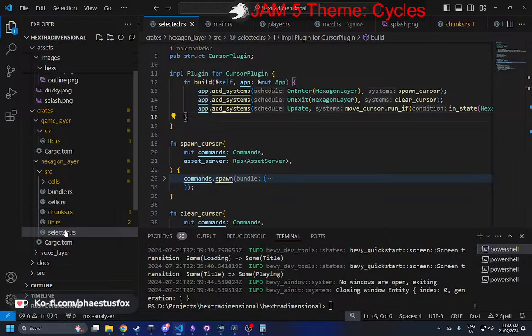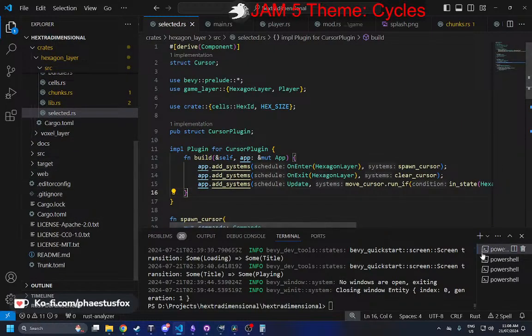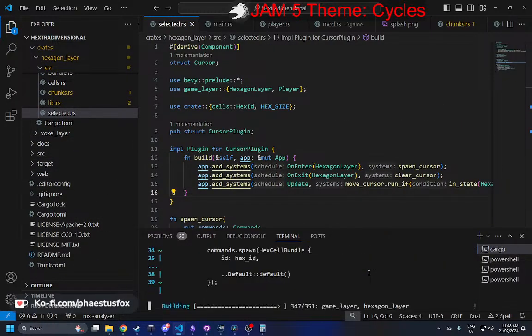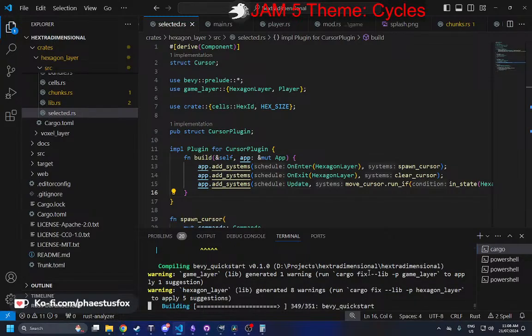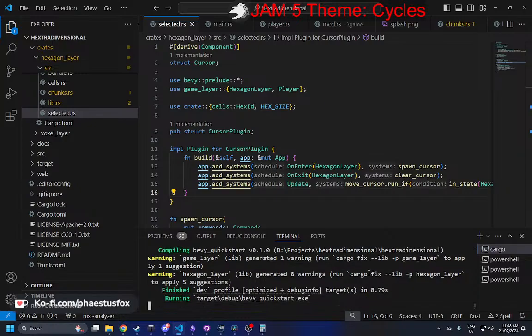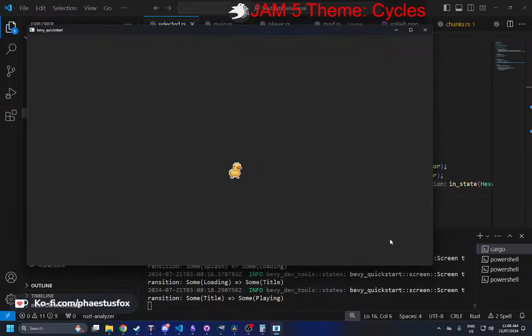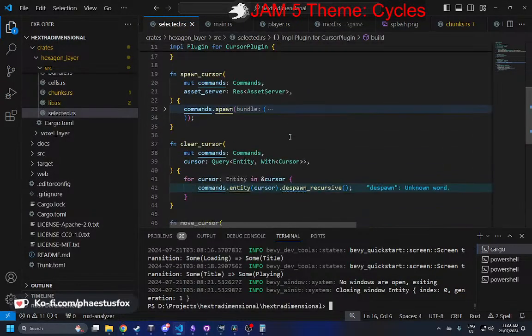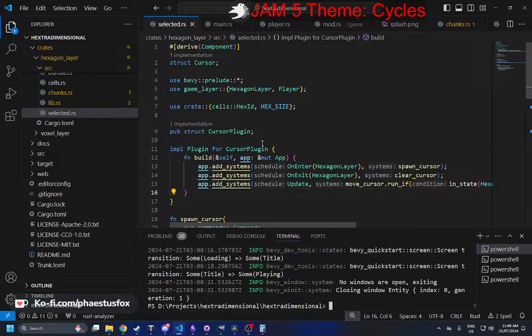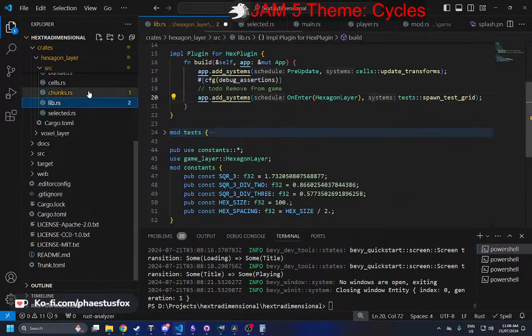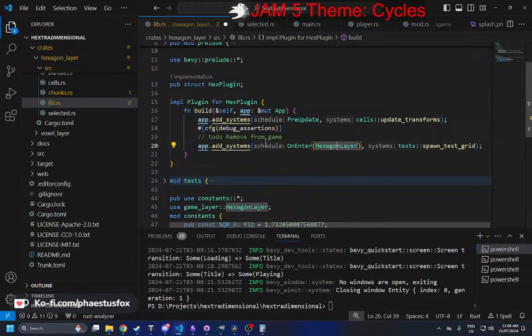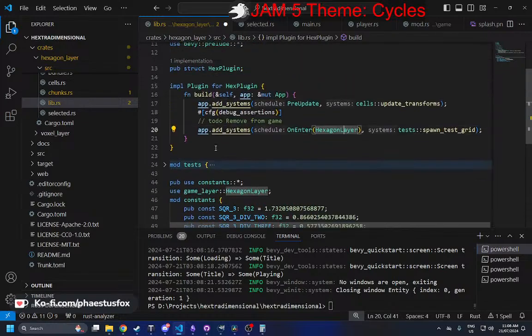So we need to go to run somehow. Run. This should, if all goes according to plan, spawn a green outline on whatever hexagon we are currently standing on. Well, now I don't see anything, so that's not a good sign. We only spawn the cursor. Why did this not get triggered? On enter hexagon layer. And why are we not entering hexagon layer?